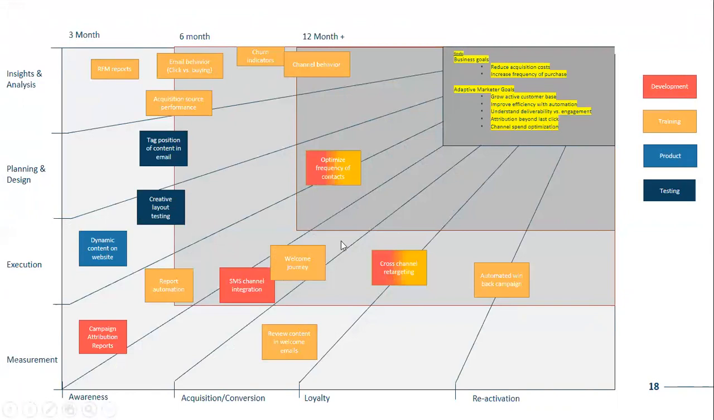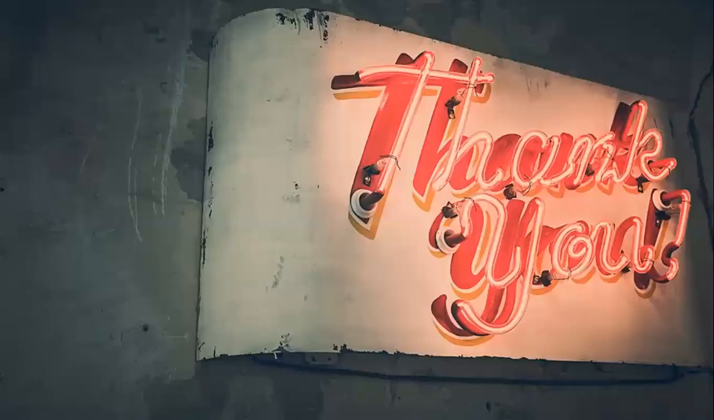Some of them might be more of a stretch goal to work towards, such as optimizing frequency of contacts to your customer base. So there's more you need to know about your customers. But you band these into near-term, mid-term, and long-term. And it's really important to review this as you start working towards those. So that summarizes some of those activities that we find useful to undertake with our customers. So thank you for your time, and back over to Sally.